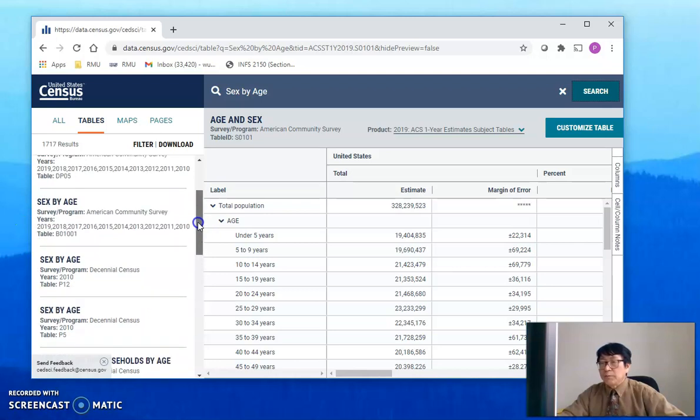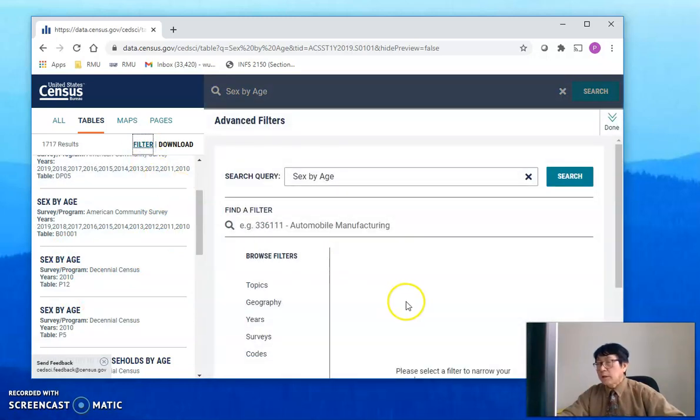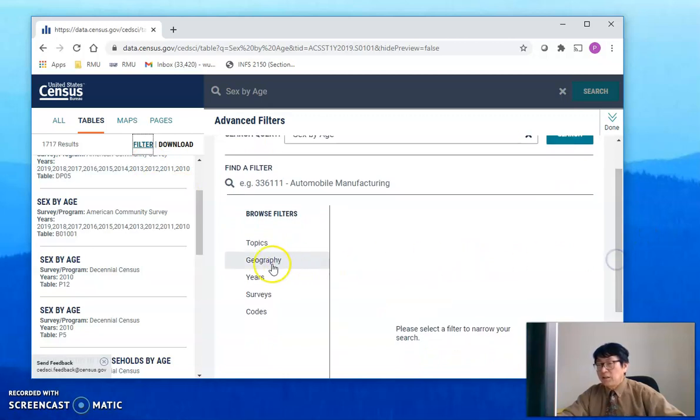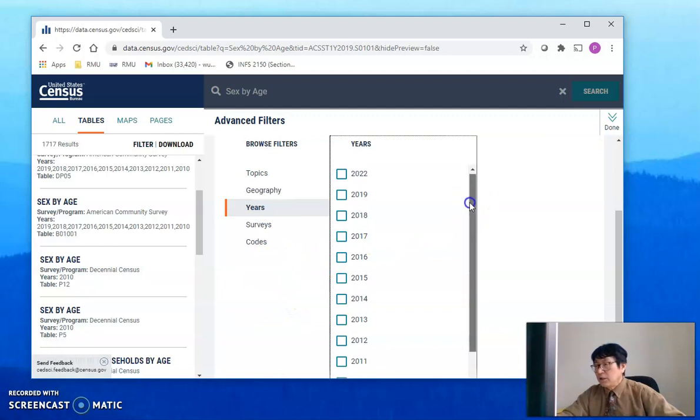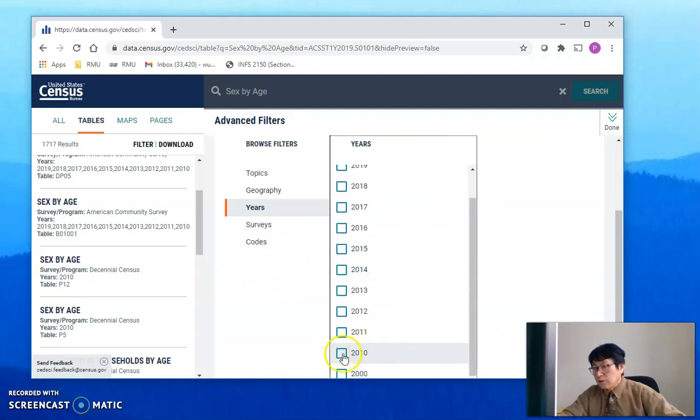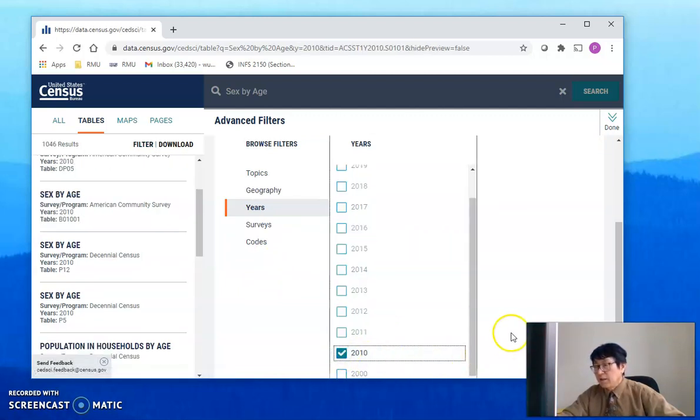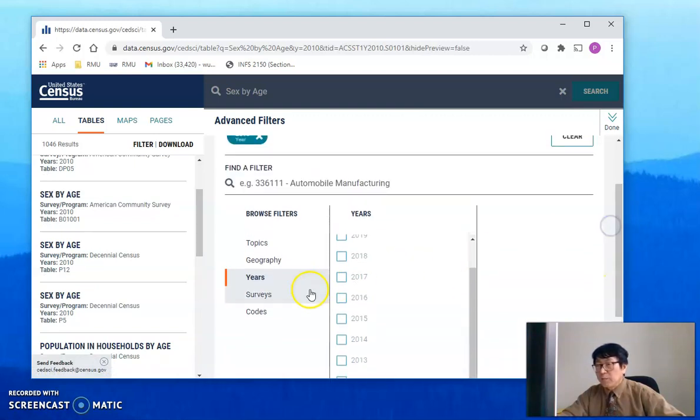And then I need to filter it by choosing, under that category, what data. So I filter it. To filter it, I would specify the year and geography. The year that I want, according to the book, is the 2010 data. Okay, and then we also want to filter it by geography.